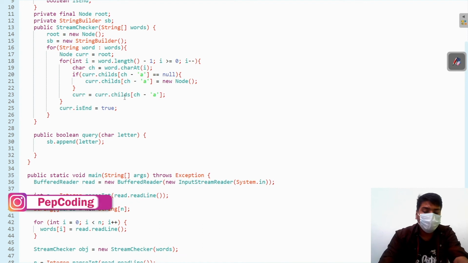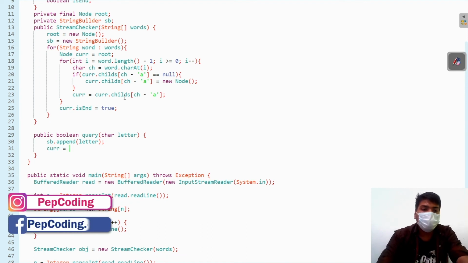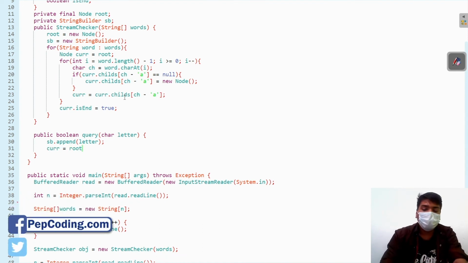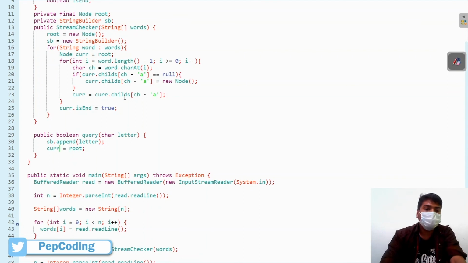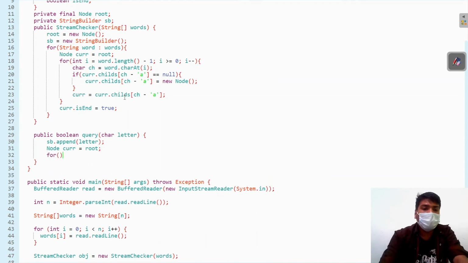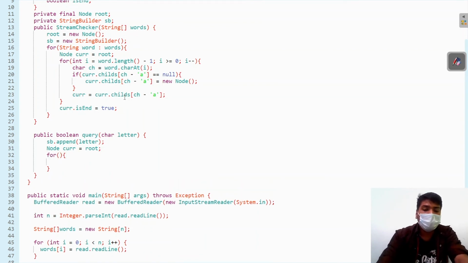After this we should also do current is equals to root, right? Node current at root. Now we are going to check from the end, right? So for int i is equals to sb dot length minus 1, and i is greater than equals to 0, and i minus minus.